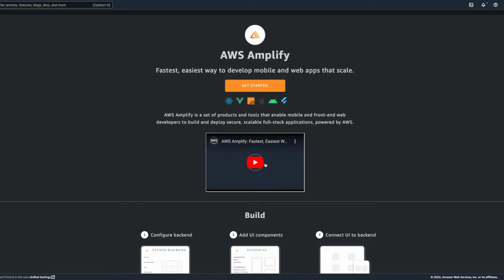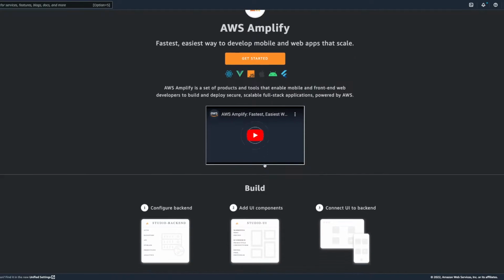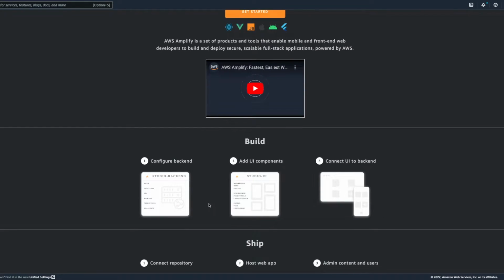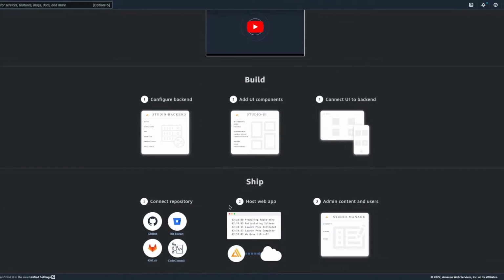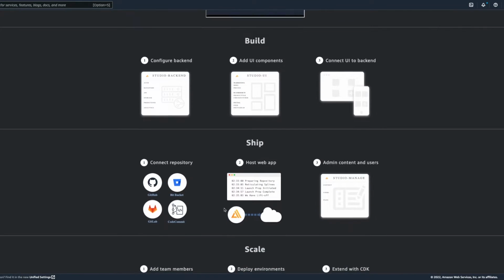This is the AWS Amplify homepage. This page shows some of what AWS Amplify can do. You can build an app completely through Amplify using the backend and component tools. When your app is ready for deployment, you can ship it out through Amplify.